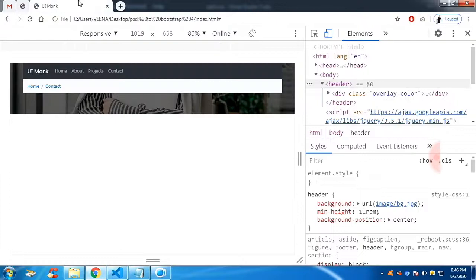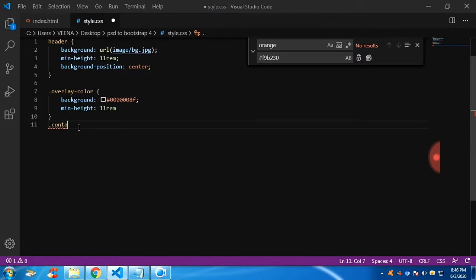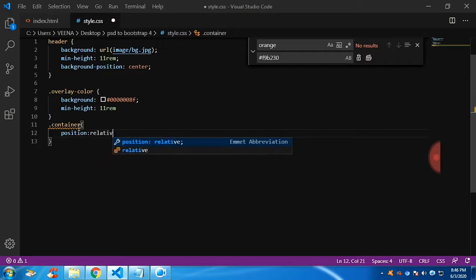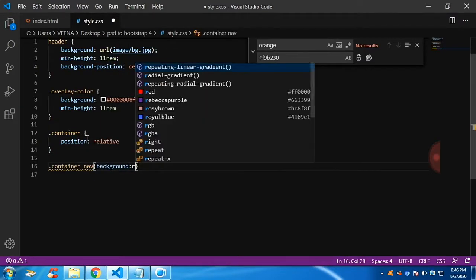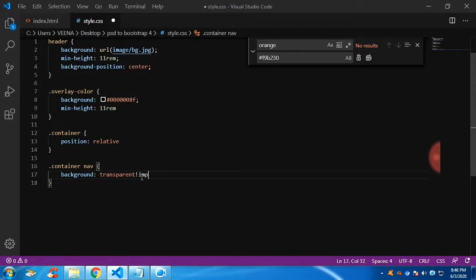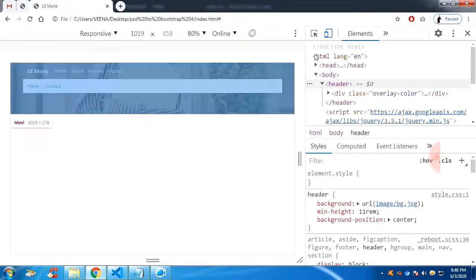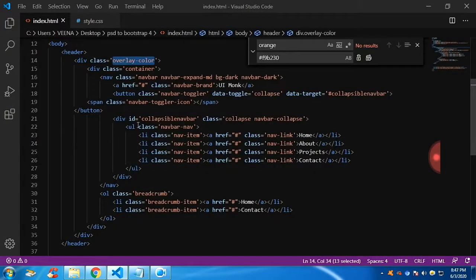Now let's design the menu part. Menu is inside the navbar. Navbar is inside the container. Let's give the position relative to container. We will try it with position absolute. That may not work much, but let's try. Inside container we have navbar. Let's give the background color as transparent. We have to override the bootstrap code, so !important is really needed to override the style of Bootstrap 4.